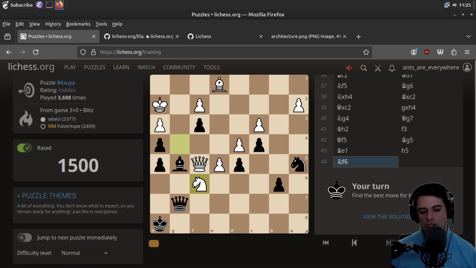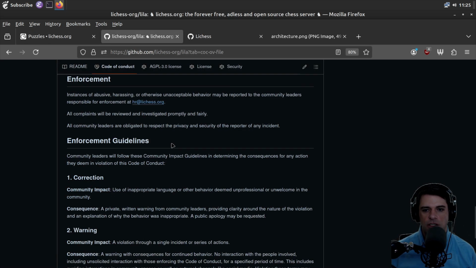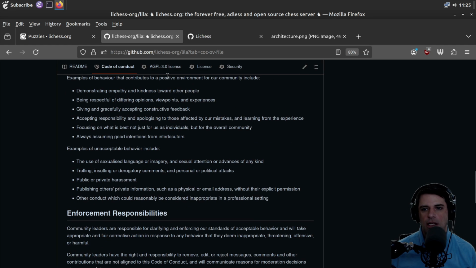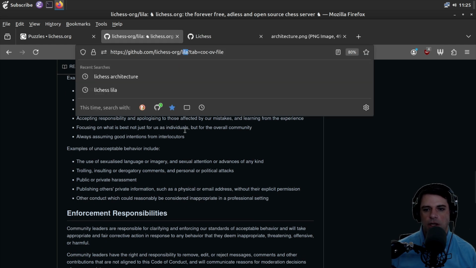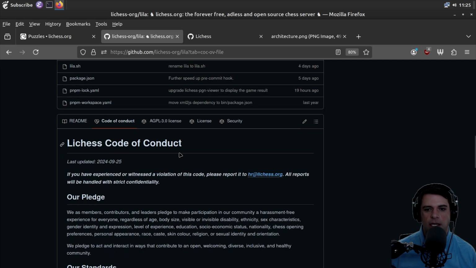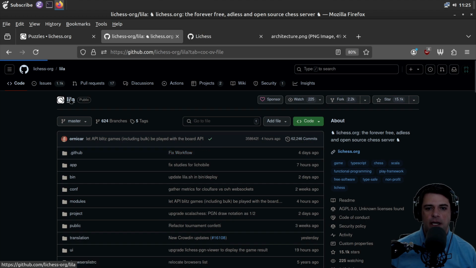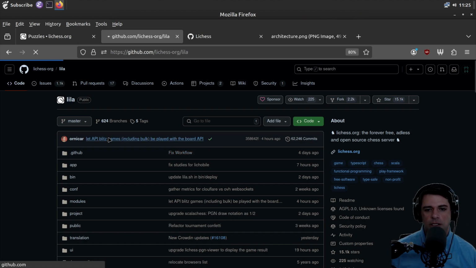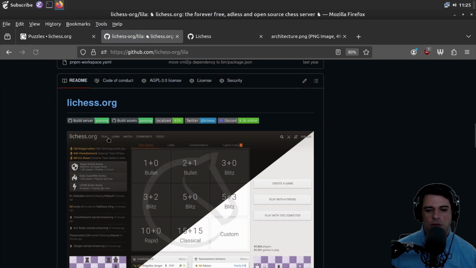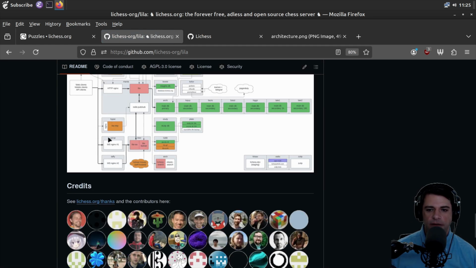So Lichess is nice enough to give us a diagram. In fact, all of their documentation is really good. A lot of it's in Scala. Lila, I think, is the repo that will be most interesting to look at. I don't know Scala, so I'll probably be a little bit lost during the stream. But they have this architecture diagram, which I am going to look at. In fact, I had already opened it.